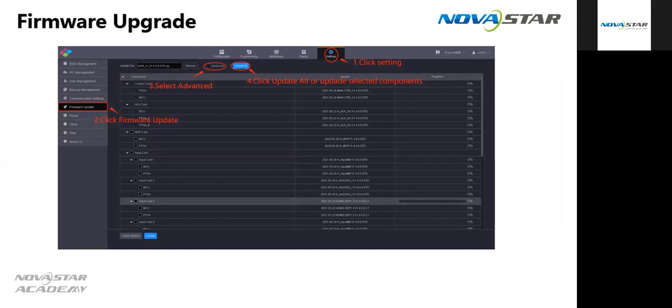Also, we have the latest firmware for customers at www.novastar.tech. So if you want to check the latest firmware, you can check from the Novastar official website. And currently, the latest firmware is 1.4.00 STD. So if you meet any problems, you can also try to upgrade the firmware to the latest one first.